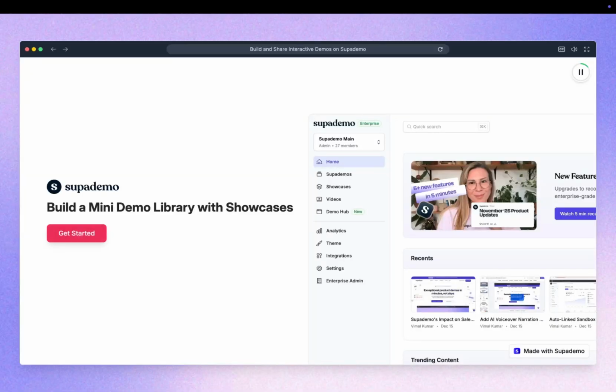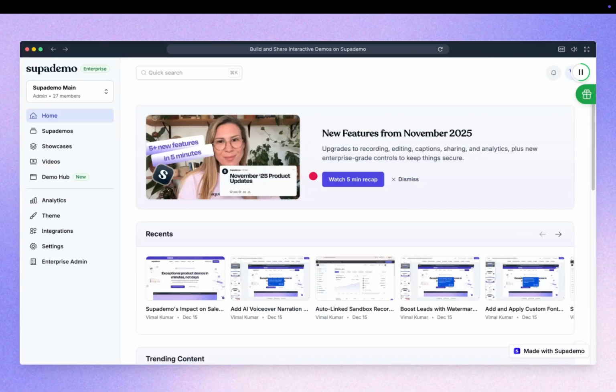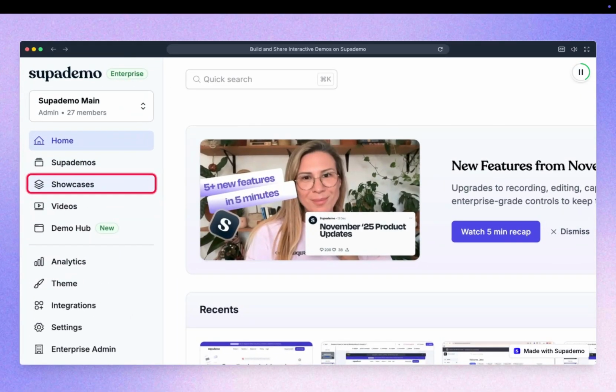Hey, if you're sending multiple demos to prospects, sending them one by one doesn't scale. Let me show you how to create a mini demo library using Supademo showcases. Start by opening your Supademo dashboard. From here, head to the Showcases section.